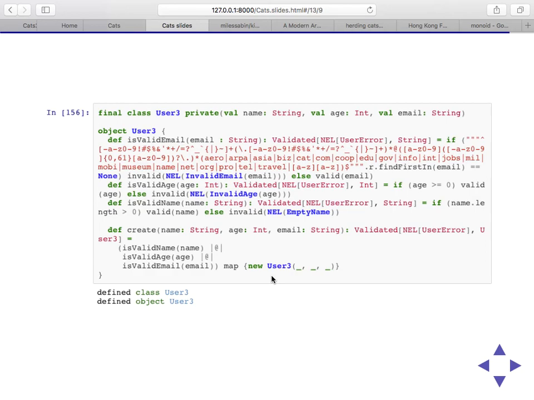Again, the code looks similar-ish as before, but then we changed the types. Before we had the user error or XOR string. Now we have Validated, where the left value is the non-empty list of user errors, and the right value is the string in case of a valid email. Then again, non-empty list of user errors or integer, non-empty list of user errors or string. And the final thing is the same: non-empty list of user errors or the user.